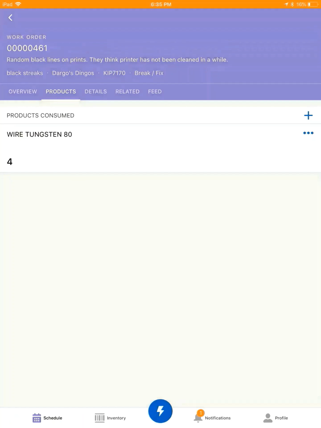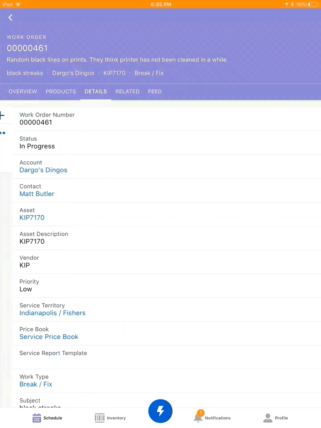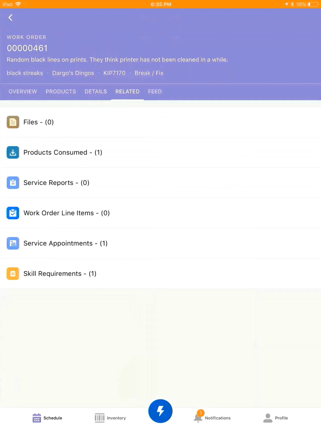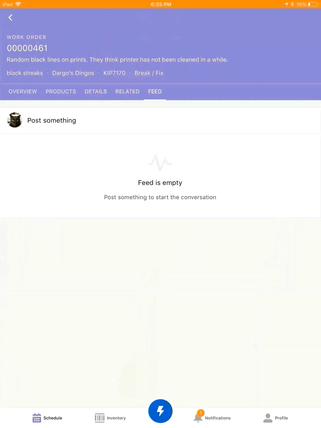And since we're on this different screen here, I'll show you there's a details tab, just a quick overview of the service appointment. Related gives you some items like documents, previous service reports, and then there's also a feed. So if anybody posts a picture, or if they just want to post something out there on that account, it's kind of like Twitter in that aspect.